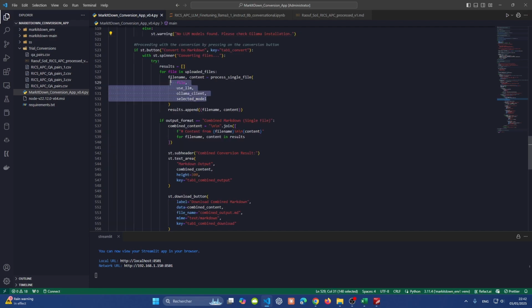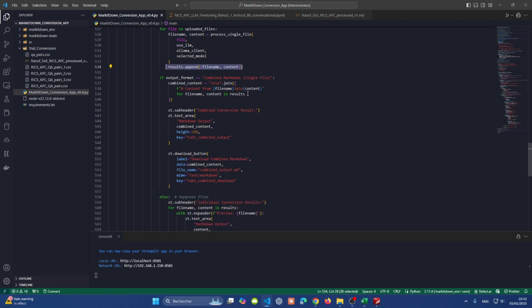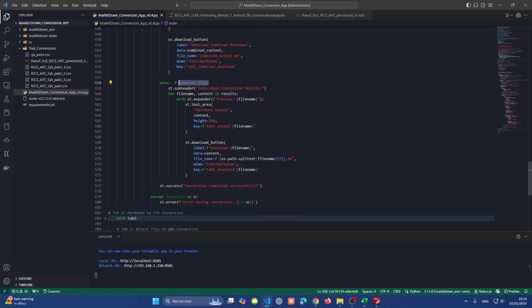And then we're making the best use of the process single file function that we have produced above, where the end user uploads a file, this function receives the file and then accounts for the LLM that is chosen if applicable, and then connects to Ollama using the file that was selected, and then the content is generated in an array. And then the end user will have a combined Markdown file if that's what the end user wants, and then there's a download button for the whole process. And the same goes to separate files. If the end user has uploaded multiple files, these files can be either combined into one file or in separate files. A download option for these separate files is presented to the end user.